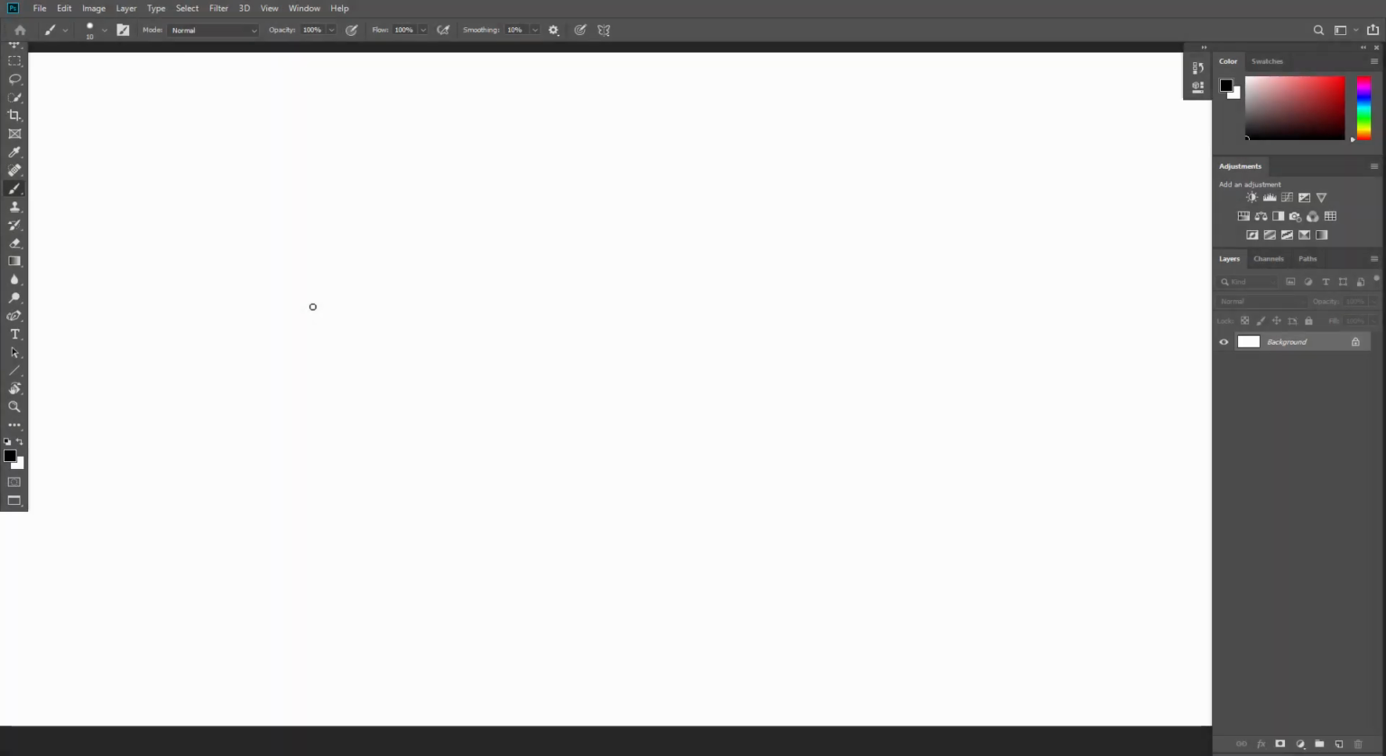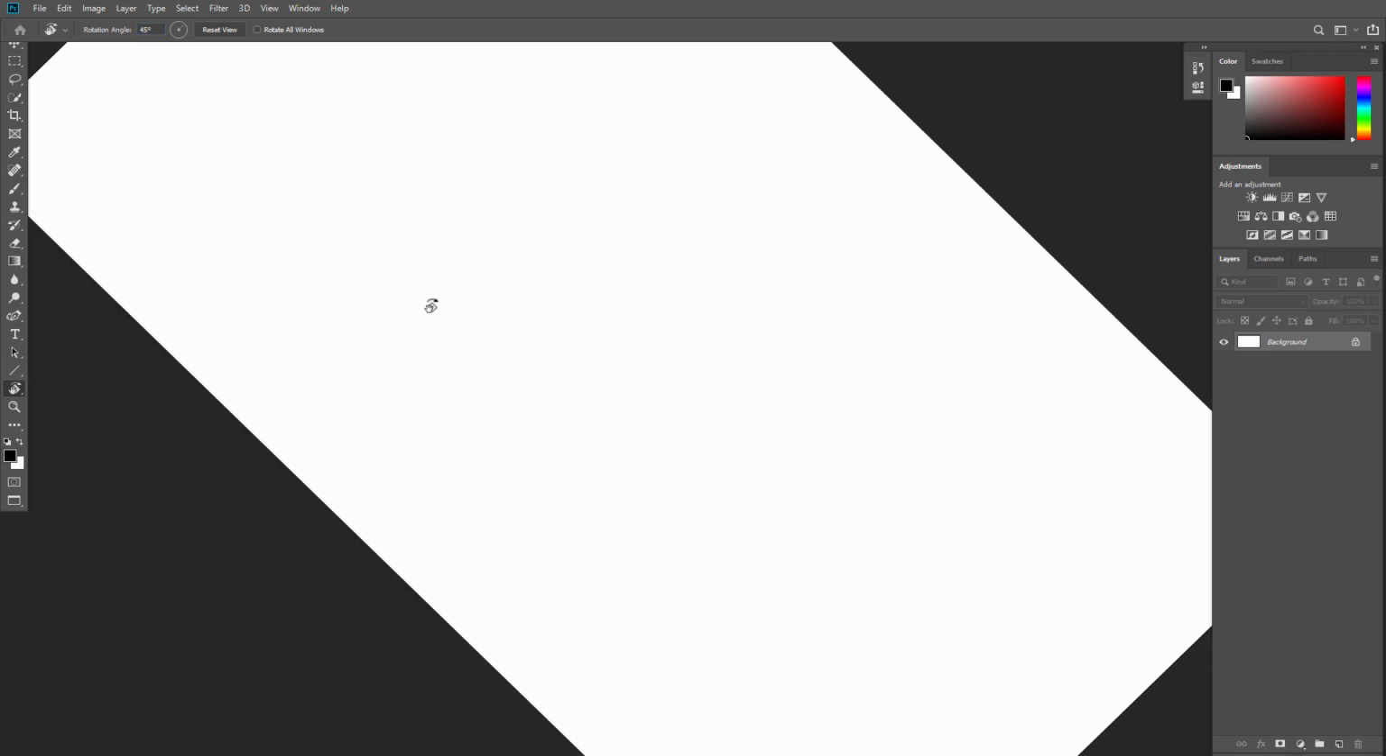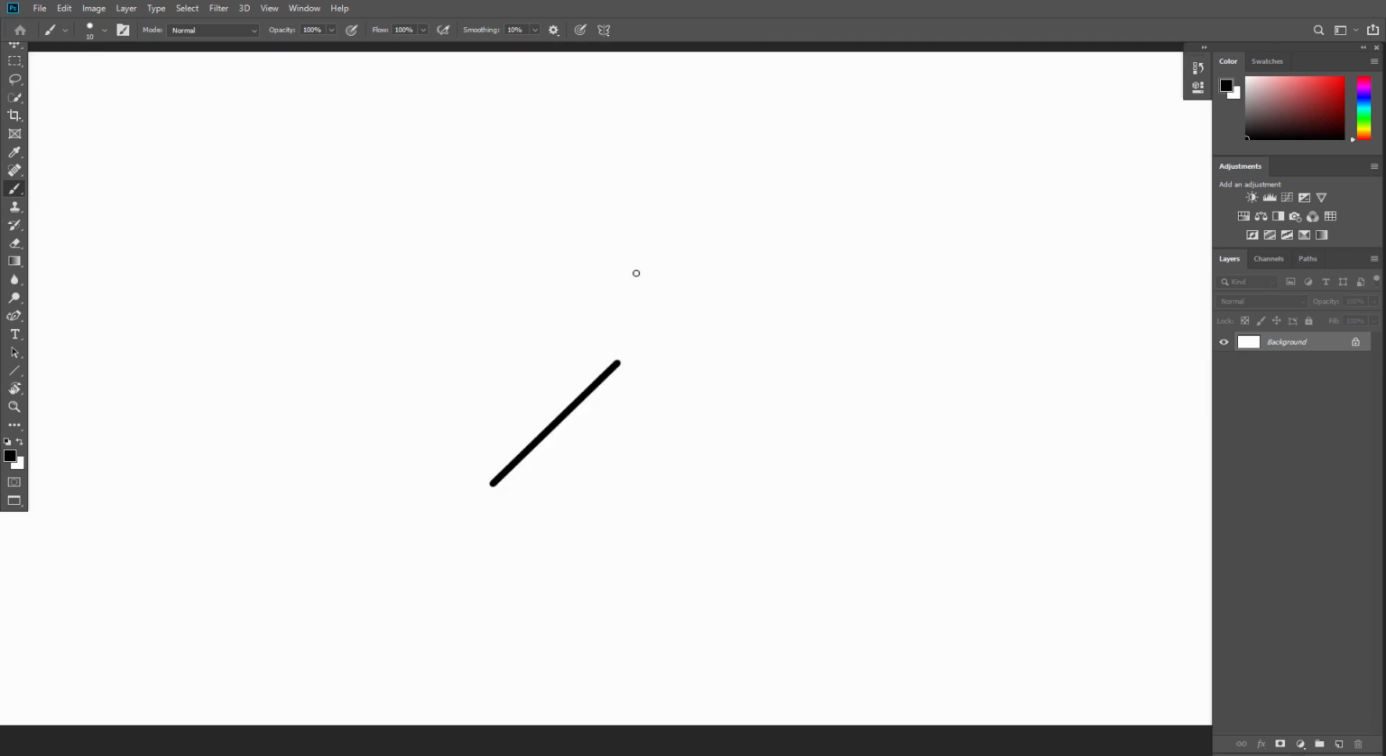If you want to draw a line at 45 degrees or any other specific angle, use the rotate view tool. Type your angle in the rotation angle field, press enter and simply draw a straight line. Press escape to come back to the default view and see the line at the intended angle.